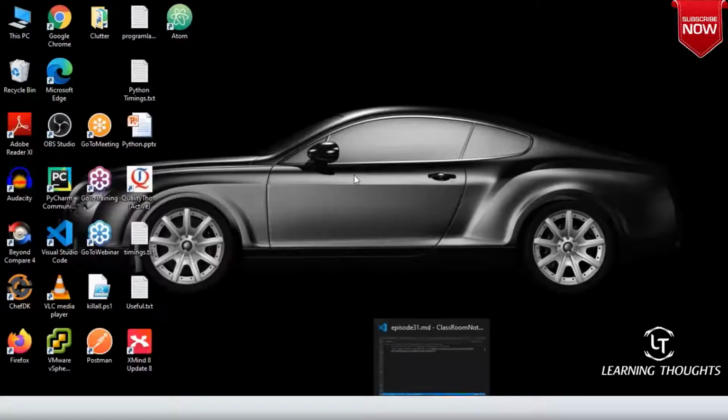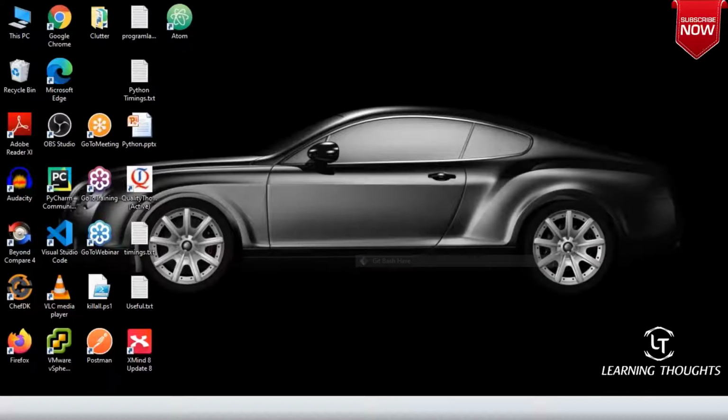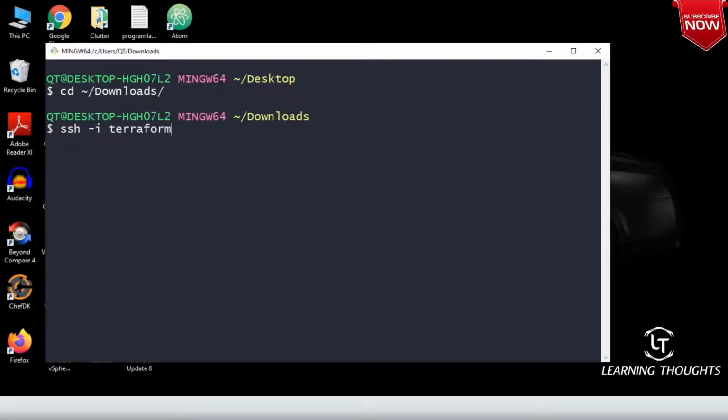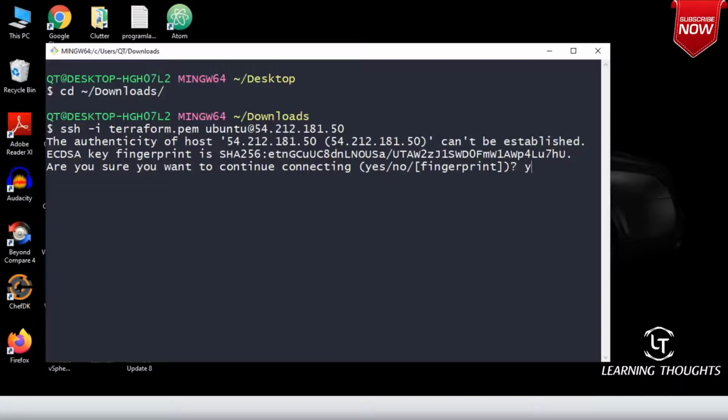These days, avoiding a Linux machine is no longer the case. Whether you like it or not, you have to work with Linux. So ssh -i, I think I've used terraform.pem, and then the username is ubuntu, and this is the public IP address.